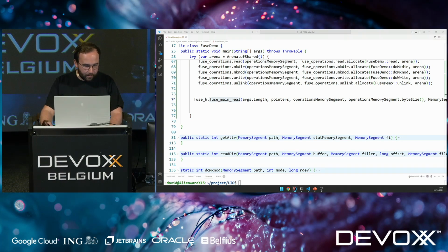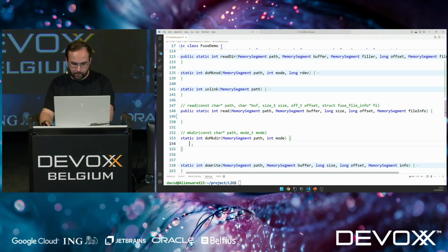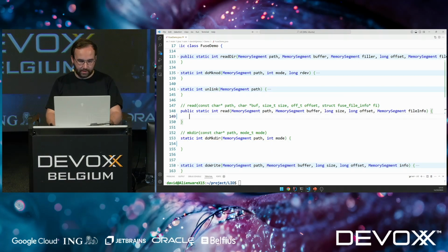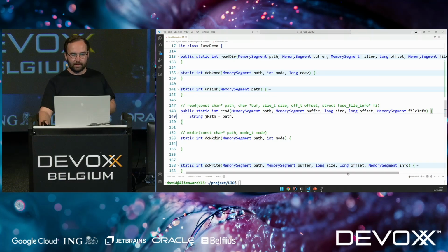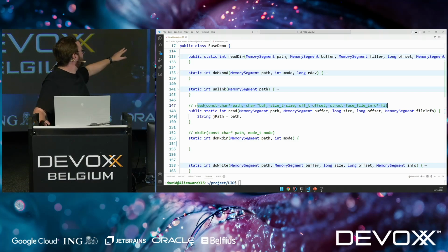So let's continue with implementing the last two remaining methods. I'm just going to remove this one. The first thing I want to do is to know the path that I'm working with. So I'm going to get the path of the memory segment. Fuse already provides me some arguments, as you can see here, something I took from the documentation of Fuse. It takes the char, which is the path, a pointer to a char array, a buffer, the size of that buffer, the offset, where I want to read from, and some file information.